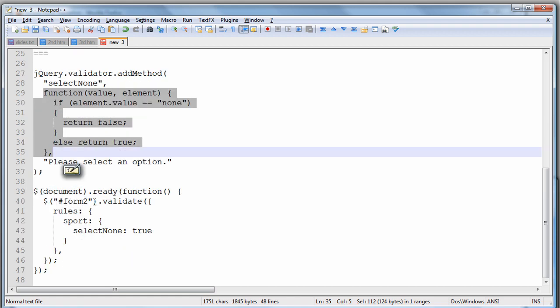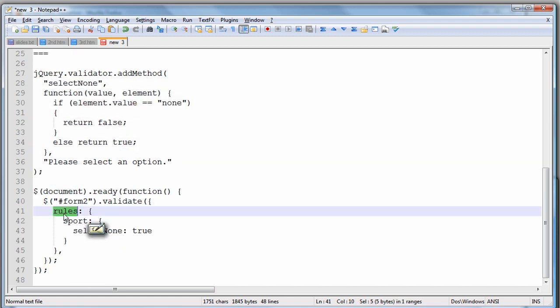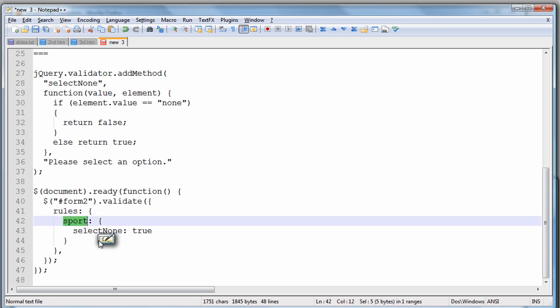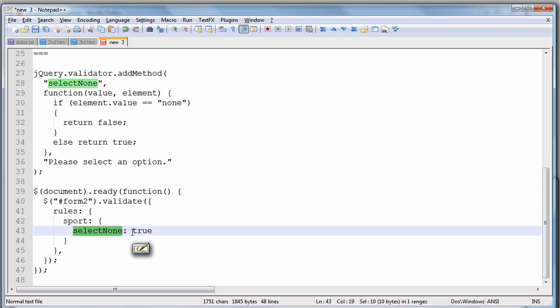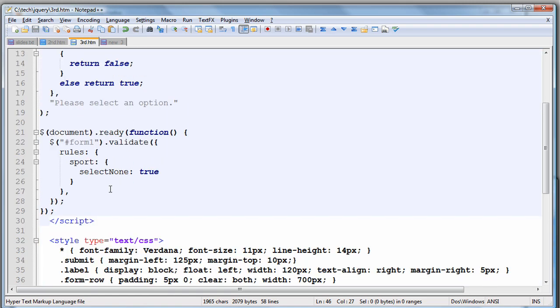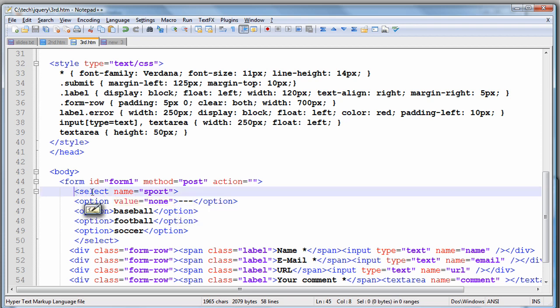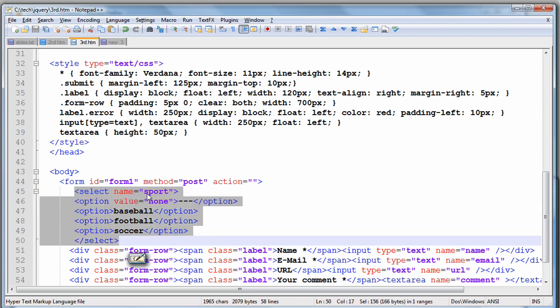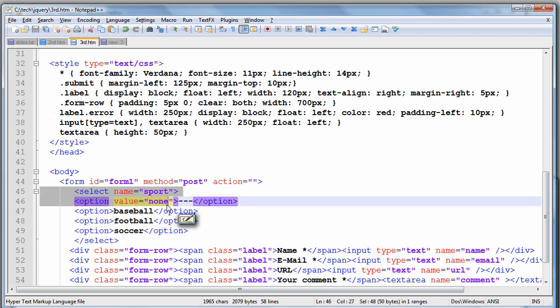And how are you calling it? It's the same validate, and then in the rules we say for the field sport, select none equal to true. For the rest of the fields, these would be false. So for example, in our form, as you see, this is our code, and we have added a field called select sport, and the first option, when they don't select anything, by default displays none.